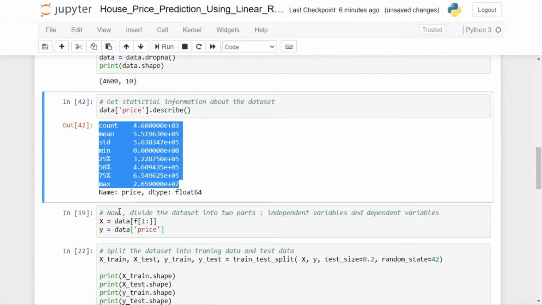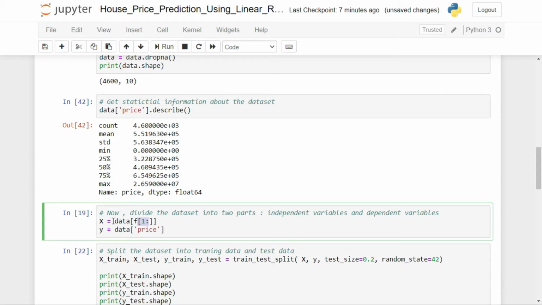Now I am going to divide our data set into two parts: one is independent variables and one is dependent variables. Here we have only one dependent variable, that is the price column, and the others are independent variables. So using the slicing operation, we are going to take the independent variables into the data frame X and the dependent variable into the data frame Y.